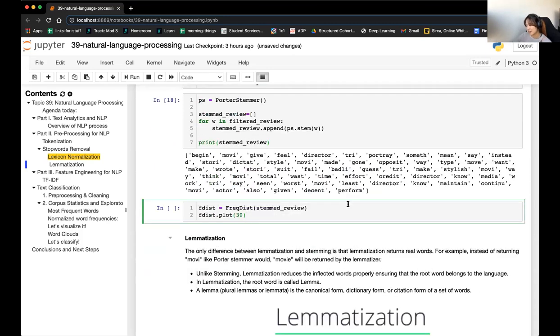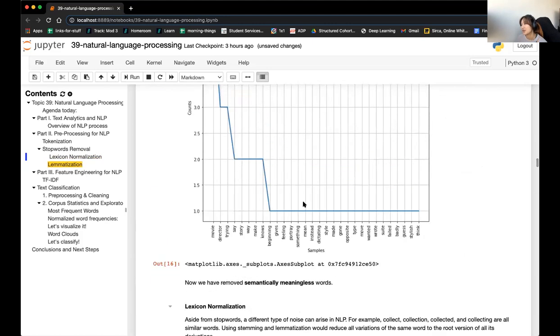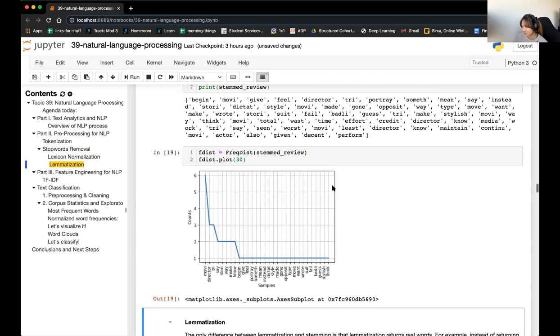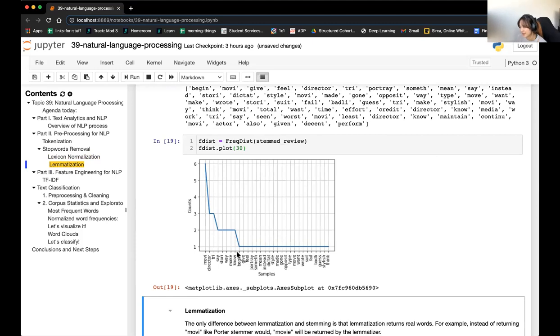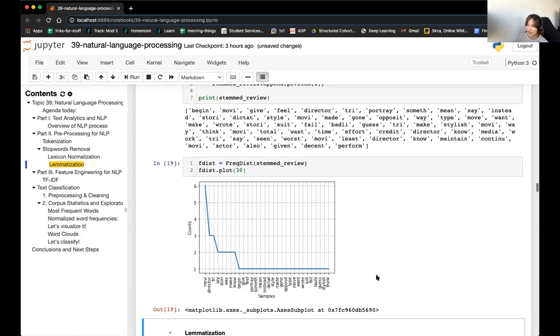And really quickly, if we do a frequency distribution of the review, I think it's still going to be quite similar to our unstemmed review. But I believe some of them end up being grouped together if we had multiple of the same stem words in our filtered review. But that is just one of the pre-processing steps you would want to do.